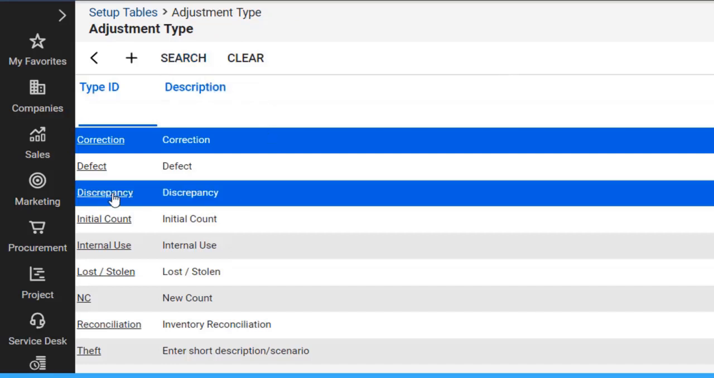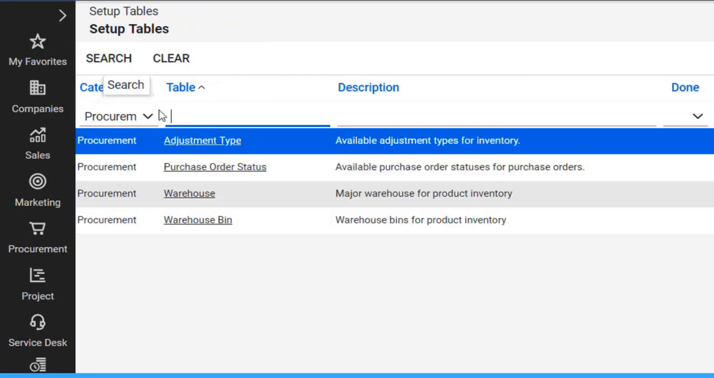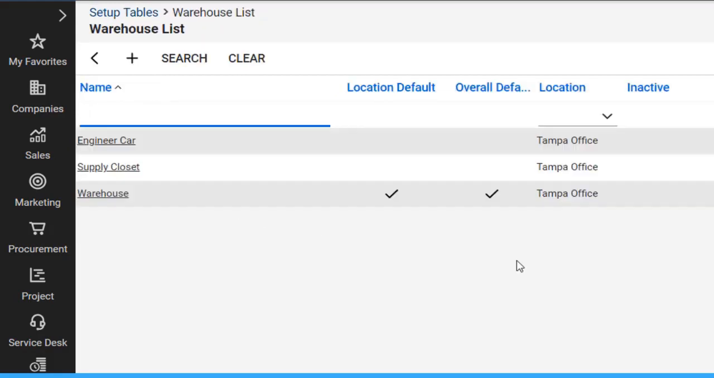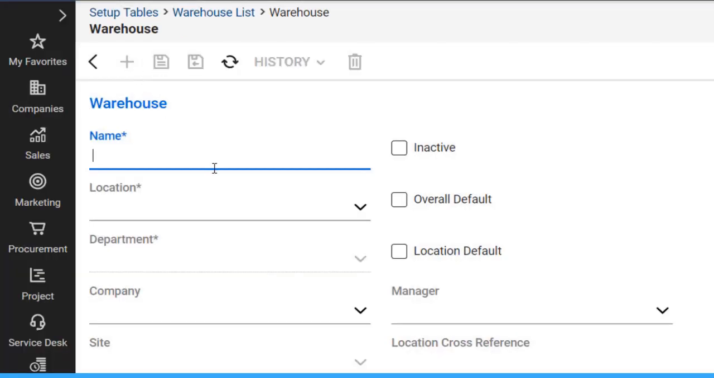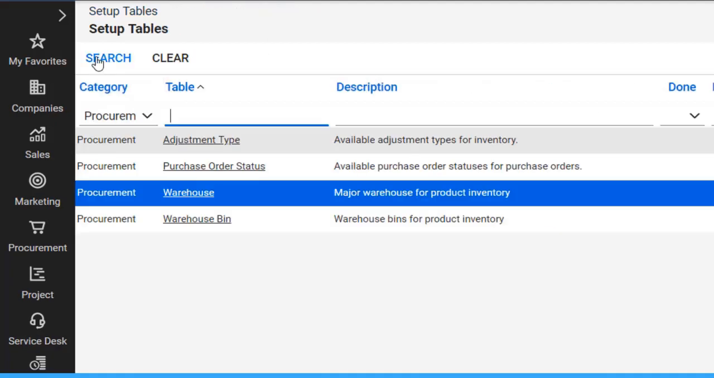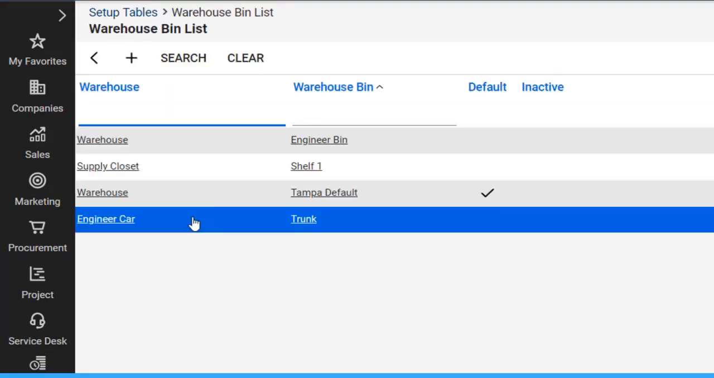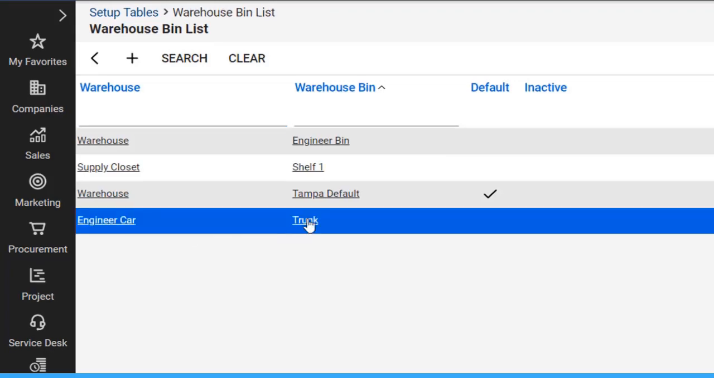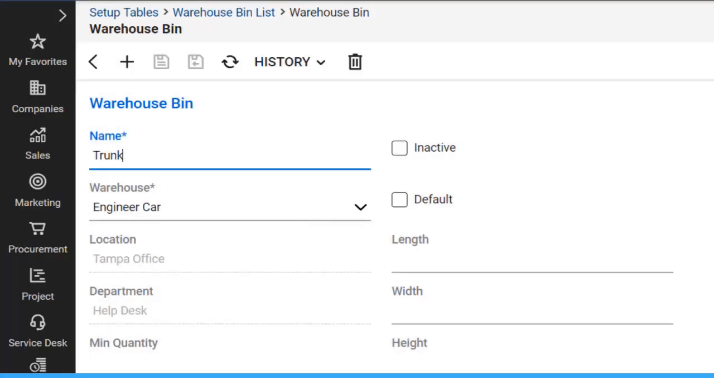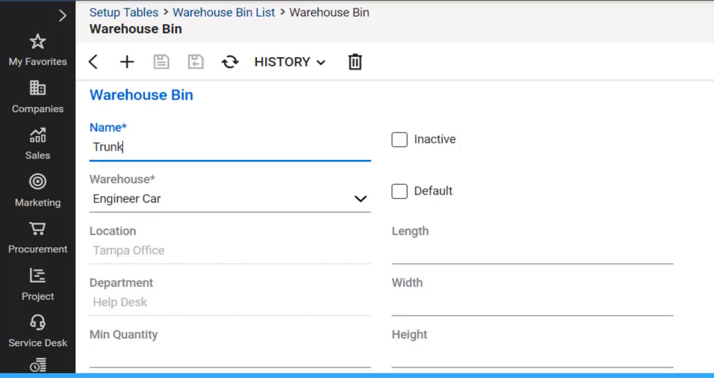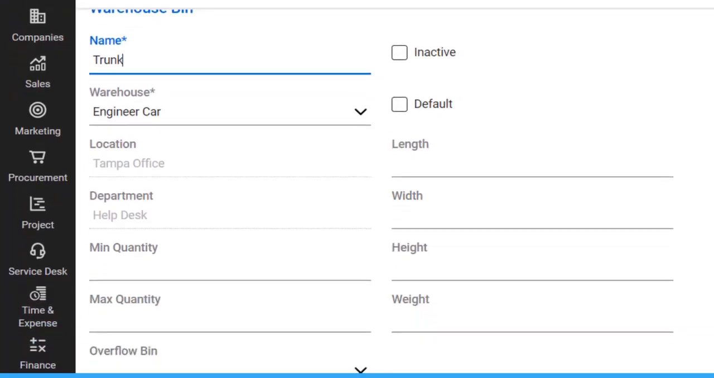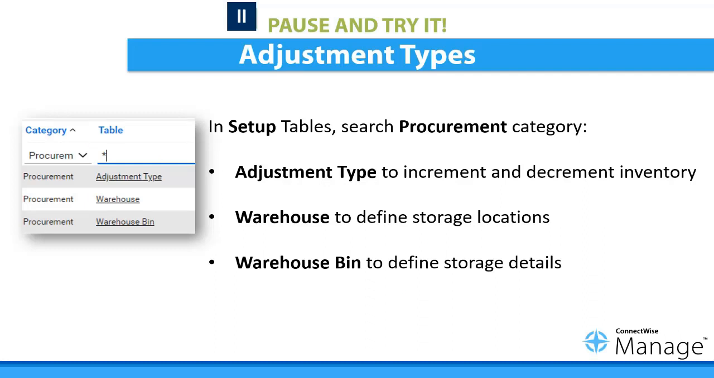The warehouse list is to define major areas where inventory is stored, such as an engineer's car, different warehouses, or a showroom floor. To create a new warehouse, click the new item plus sign. Next, I look at warehouse bins that are associated to a warehouse. For example, on an engineer car, it could be the actual trunk that is the bin associated to the engineer car warehouse. The bin contains information such as the minimum and maximum quantity. This does not affect purchasing demand, it's just informational. Pause this video and try it.